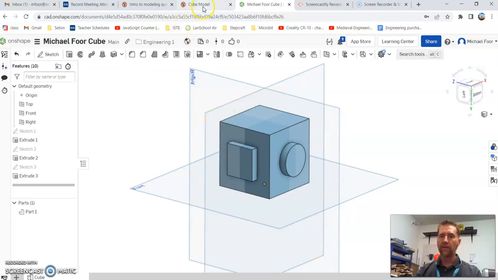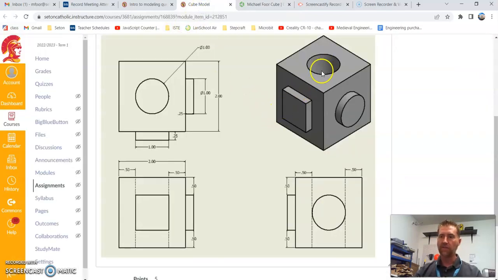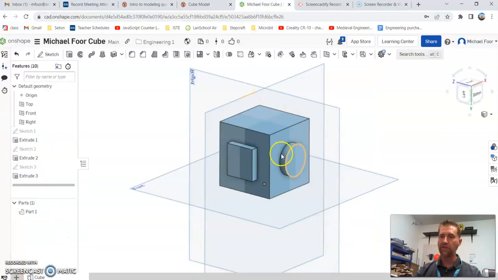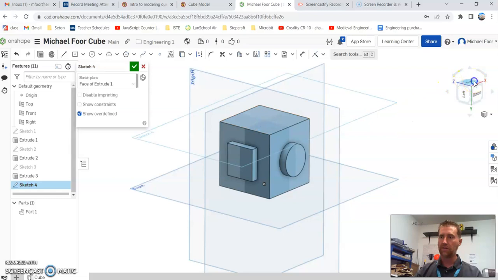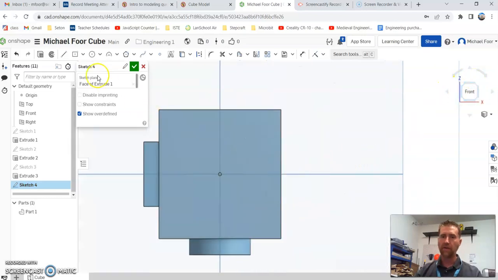All right. So the last thing we have is there's this hole, and we can see that it's drilled the entire way through. So if you look at the hidden lines here show us that this hole goes all the way through. All right. So it's perfectly centered. So we can start just like we did both of these. So I'm going to sketch on up here on the front.